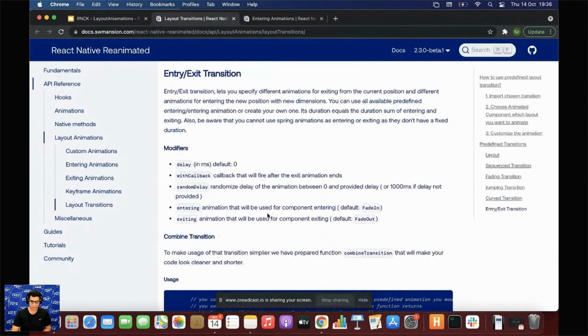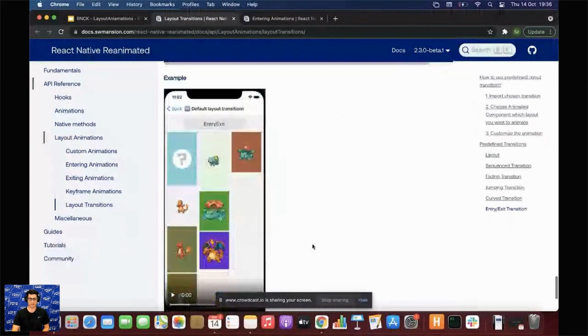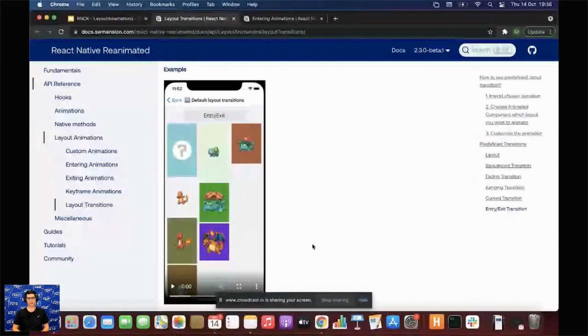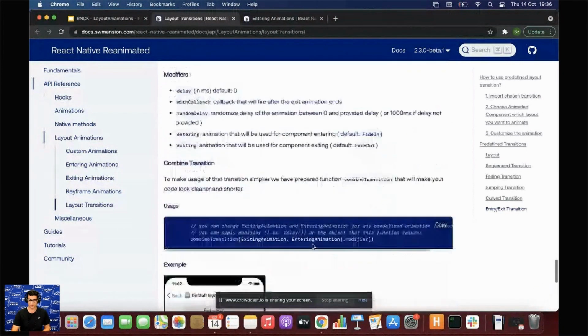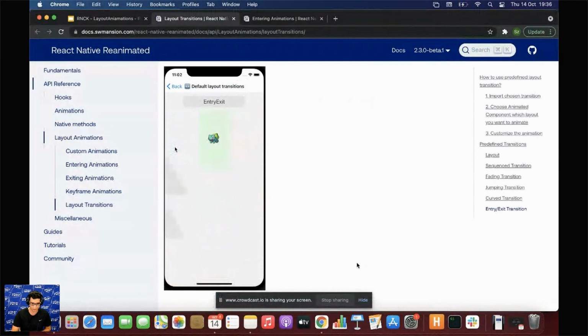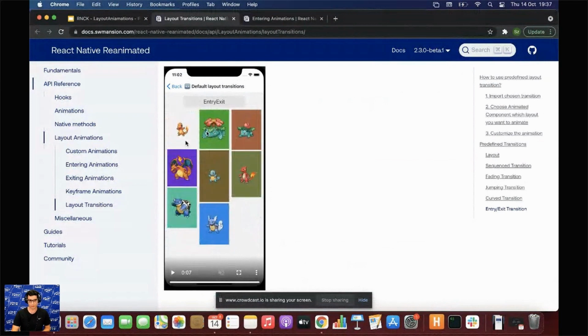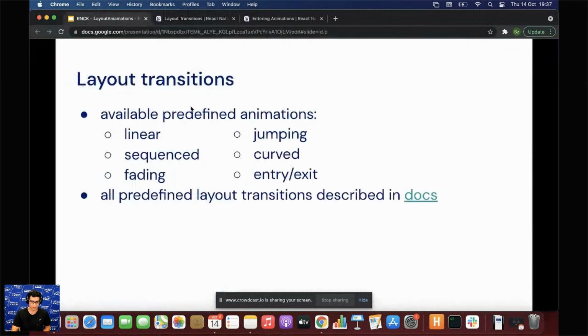Okay. And the last one is entry-exit transition. So basically, the idea behind it is instead of just animating the transition between the layouts, we can first hide the view and make it appear in a different way. Basically, the entry-exit transition lets you combine exiting and entering animation. And here's an example. I think we are using a pinwheel in, pinwheel out, actually, to hide the views, and then we use a light speed animation to show them. Yeah, and I think that's all here.